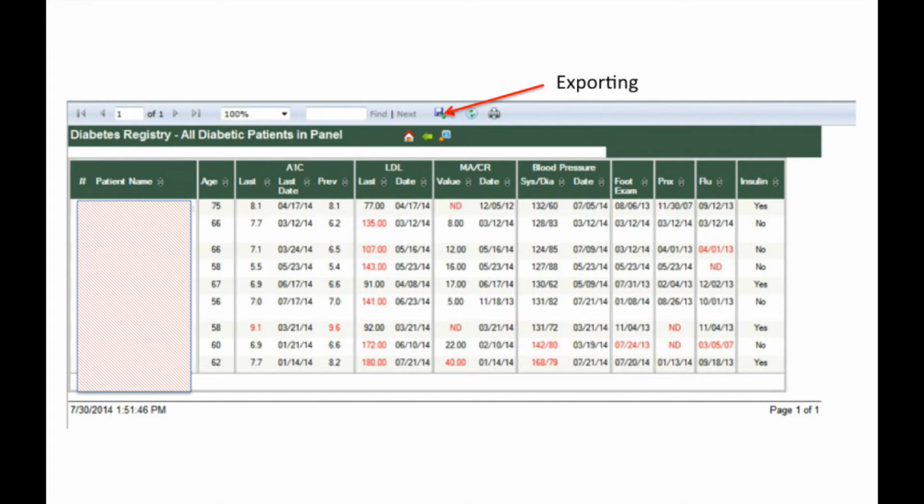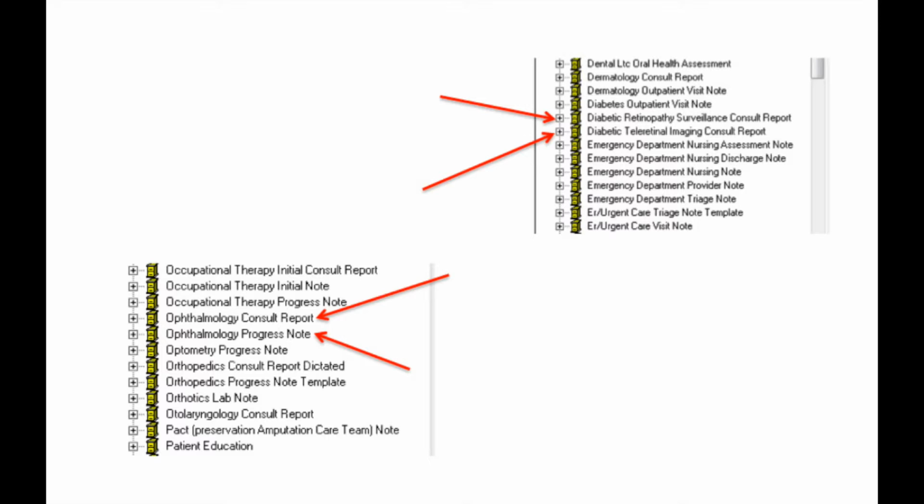You may have noticed that retinopathy screening is not included in this registry. This feature has not yet been enabled, but for any given patient, you can go to CPRS and look for any of the following note titles to see if and when retinopathy screening has been done.